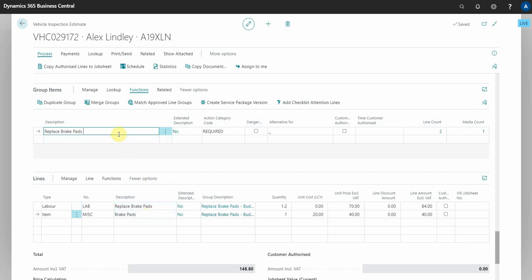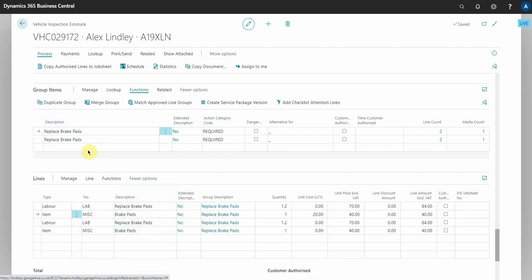A very quick way to create a second group with the exact same labels and items is to highlight the group in question, go to Functions under the Group Items menu and select Duplicate Group. And this will create a new group with the exact same labels and items. This is very useful for things like brake pads, useful if you want to price up tire alternatives, or if you're pricing any job that has alternative parts available to the customer. That's precisely what this duplicate group function is for.